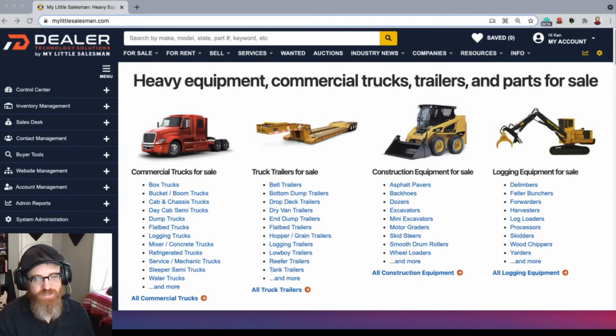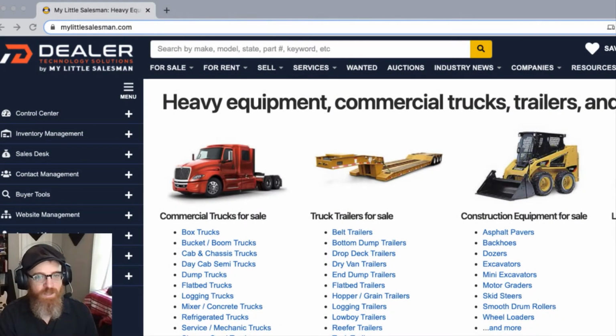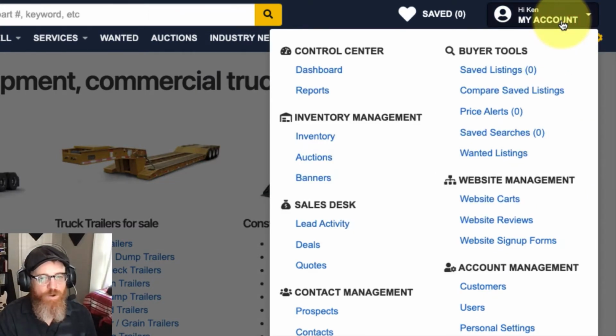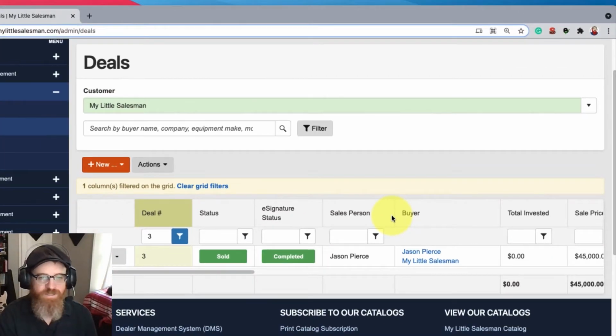To access your deals section, navigate over to mylittlesalesman.com and make sure that you're logged in. Just below your name in the upper right hand corner, click or tap on My Account. A window will appear with a number of sections. You can locate Sales Desk and click or tap the word Deals. Welcome to the Deals section.